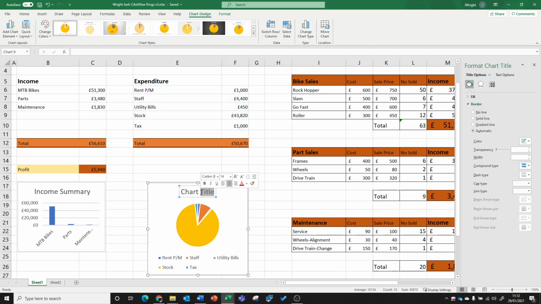And here we go, let's add in this one. So that is my expenditure summary. And as you can see clearly, look at the yellow bar chart here. The biggest thing is the stock that I buy.